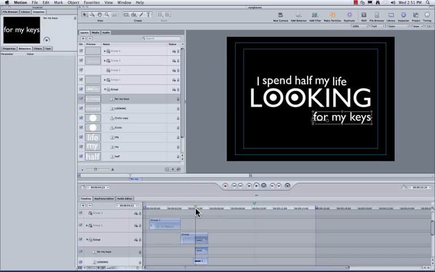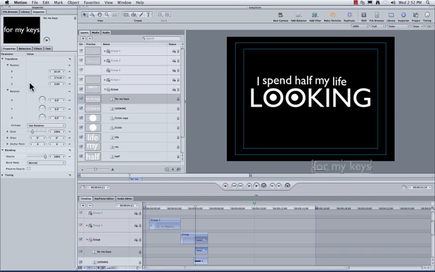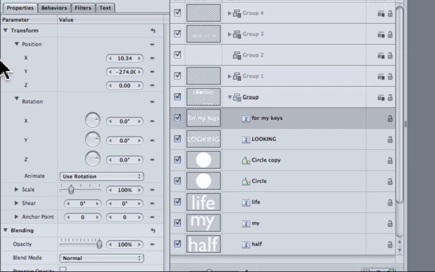So what I'm going to do with looking for my keys, first I'm going to select it and move it where I want it to begin. And I'm going to go up to my inspector, properties, and I'm going to look up here and I see all of these things that I can change. And here you have all these little dashes. Every time you see a little dash means that you can change or transform or rotate or scale, and you can add keyframes, and that's where it happens.